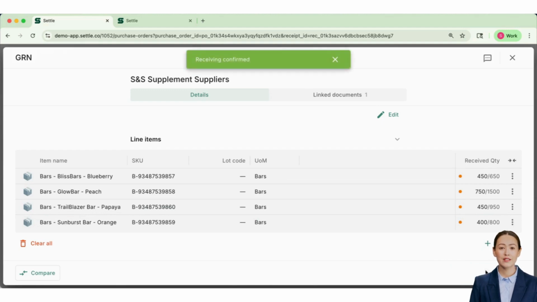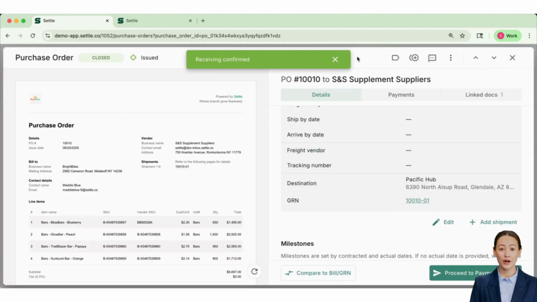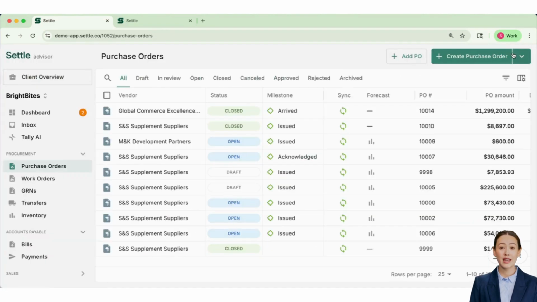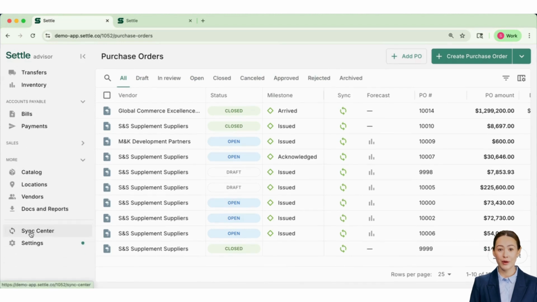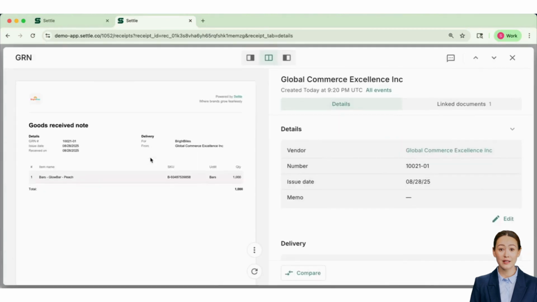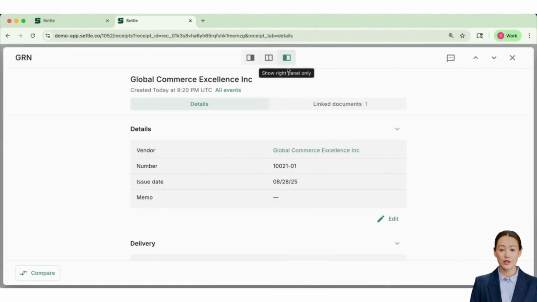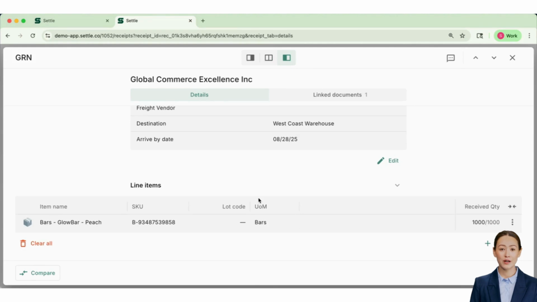Once saved, the GRN updates your inventory to reflect what's physically on hand. If you only receive part of the order, the remaining quantities will stay open until fulfilled. Alternatively, if you have a WMS connected, you can also review the automated GRNs imported through the Sync Center. You'll find these in the Sync Center to confirm everything is aligned between Settle and your integrated systems.